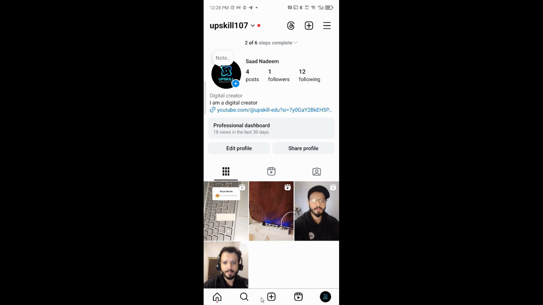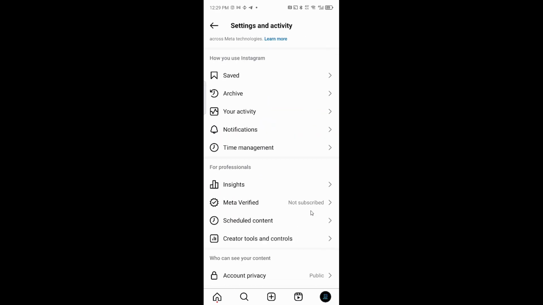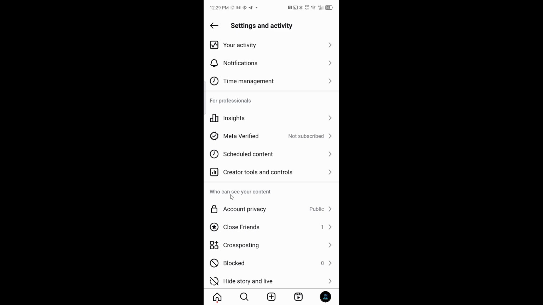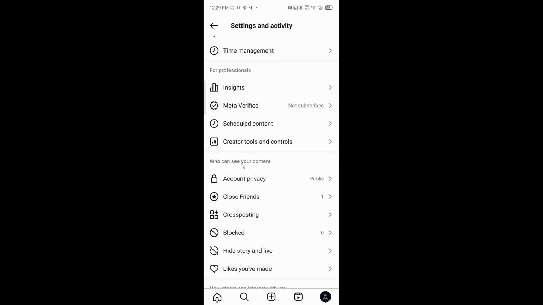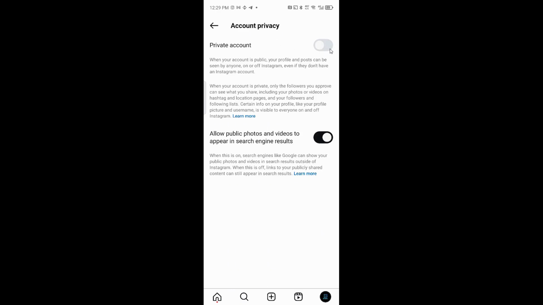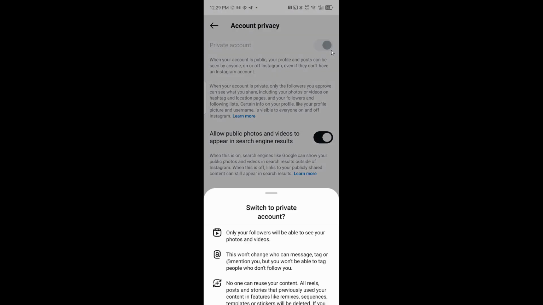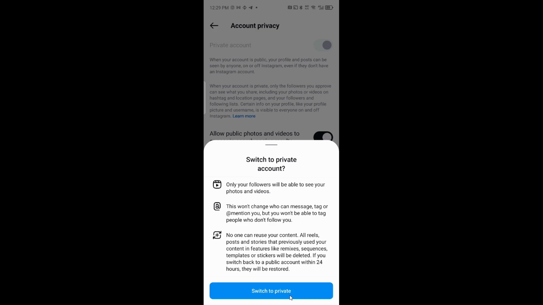To move to your profile, from the home tab, just click on the bottom right, which will take you to your profile. And after that, just click on the three lines. And once we are in here, we need to scroll down all the way to this section which says who can see your content. Just click here. And as you can see, account privacy is set to public. Now, once we are in here, just toggle that on for the private account.